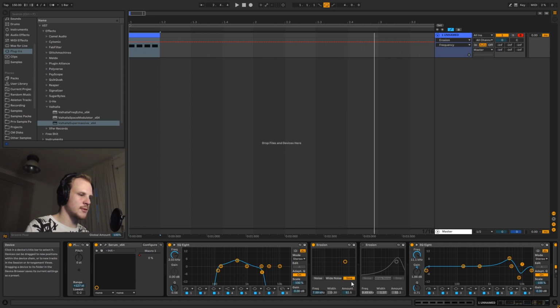So this is an easy mixing tool. So a combination like this where you have an EQ cutting off the high end and then an erosion to reintroduce that high end in a controlled manner is very useful.